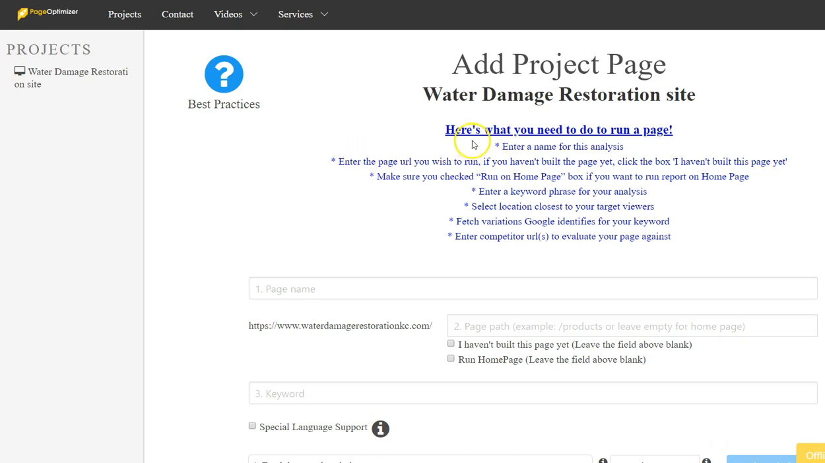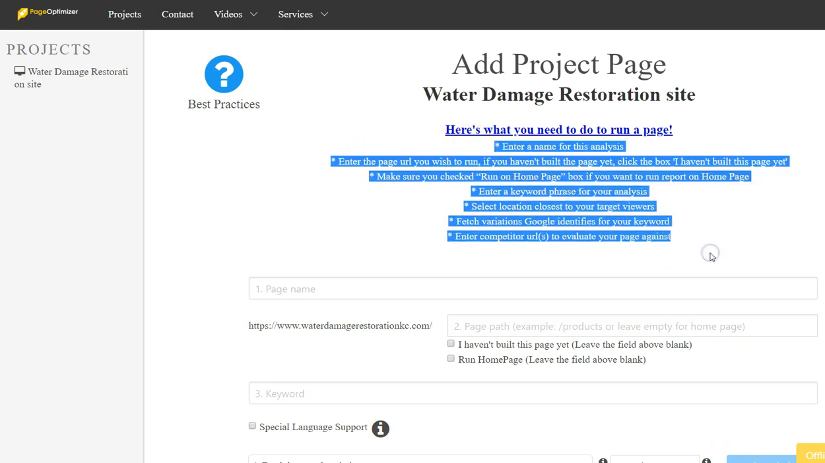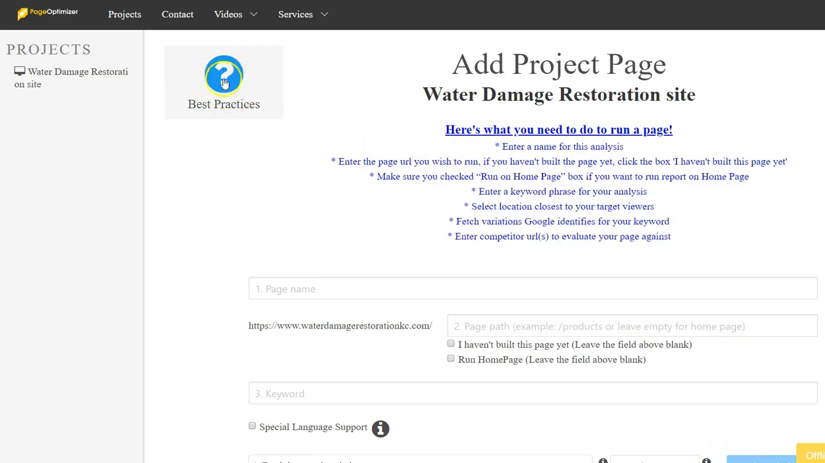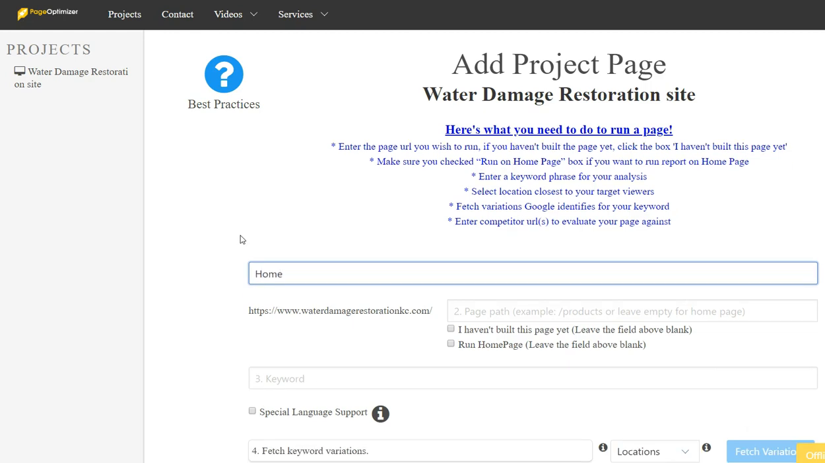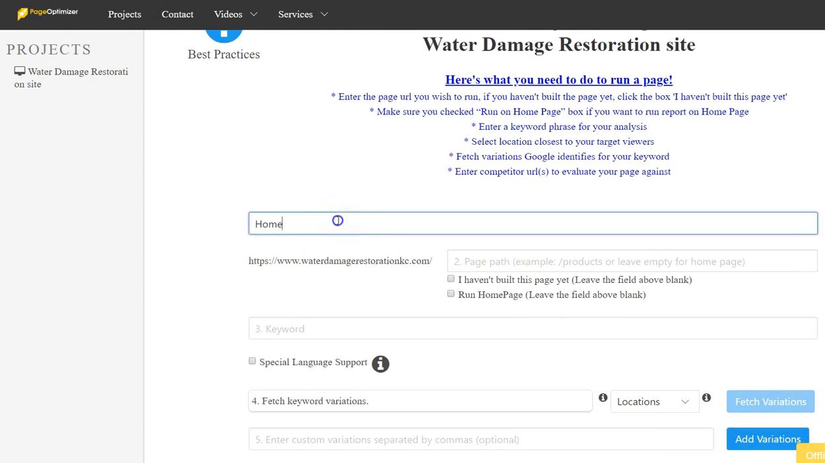So thankfully, the developers have added this content here, as well as a best practices list, which I'll show you in just a minute. But the very first thing we want to do is enter the name of our page. In this case, we're just going to do the home page. I know typically you're going to use this on inner pages, but just for the sake of this example, let's do the home page.